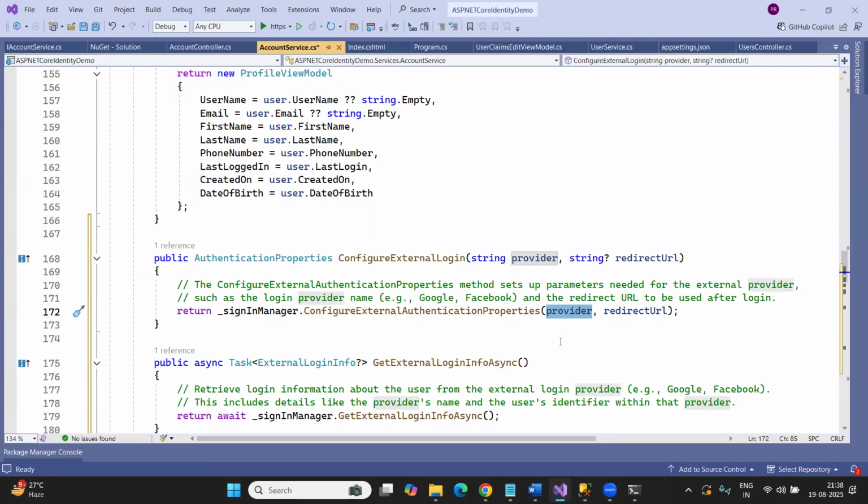So what parameters are required while transferring our request from the client application to the server application, from our application to the external provider application? What information is required, how to communicate, everything is going to be managed by this method. Basically, it is going to set the required parameters for external authentication. So what parameters does it take? It takes two parameters. One is provider, another one is redirect URL.